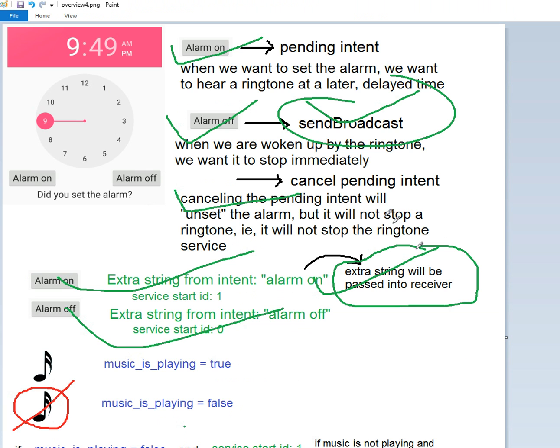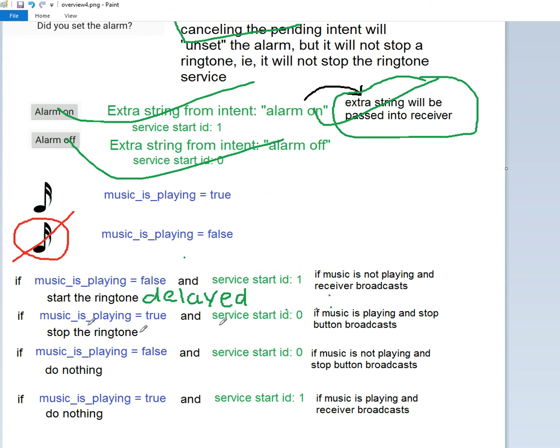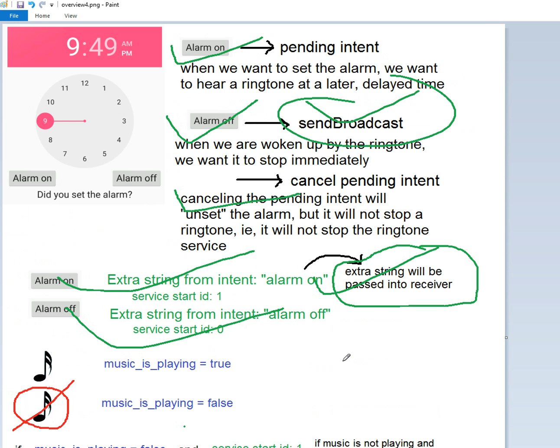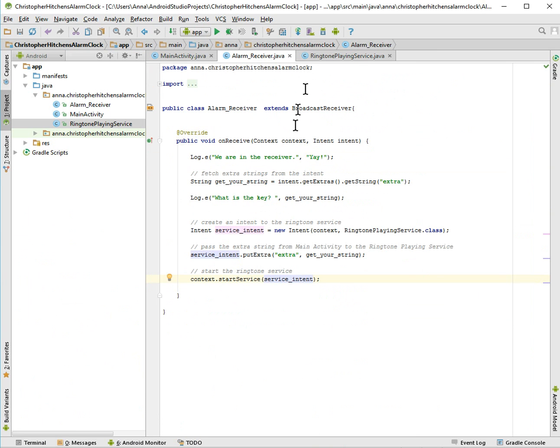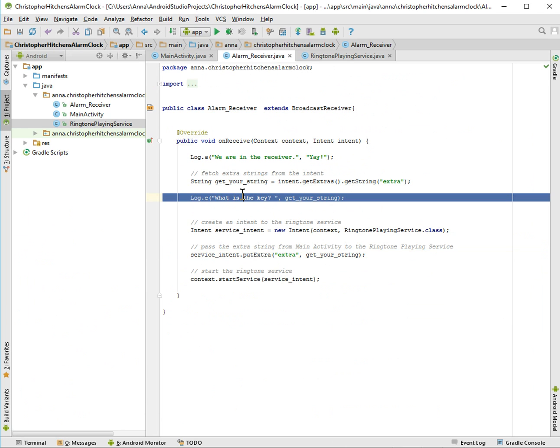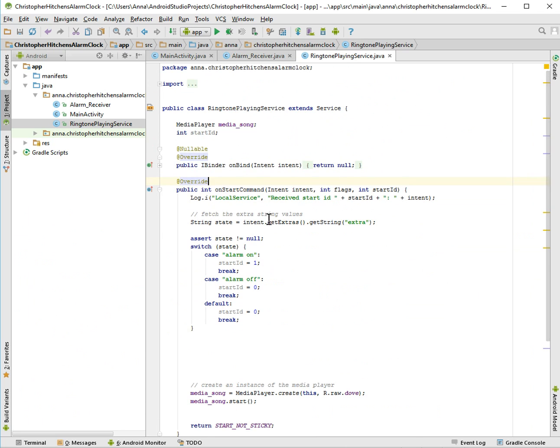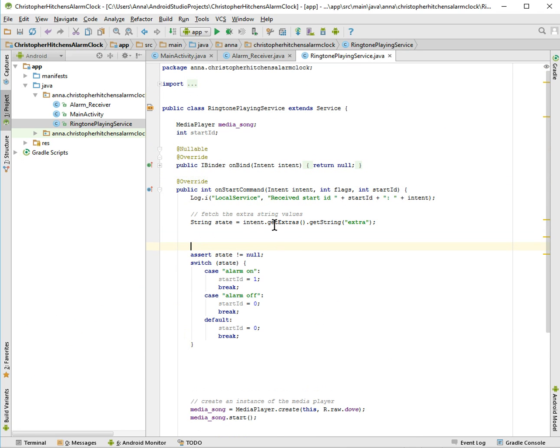Excellent. So in our next video, we will be doing the music is playing true or false, and maybe we will start doing this. And once this occurs, then our thing can actually work. You know what? I'm going to do a demo right now, not because our app will work, because it won't work, but I just want to see these extra intents. These log files. Where we are. There you go. What's your key? Get your key. And I think I'm gonna do a log here too.